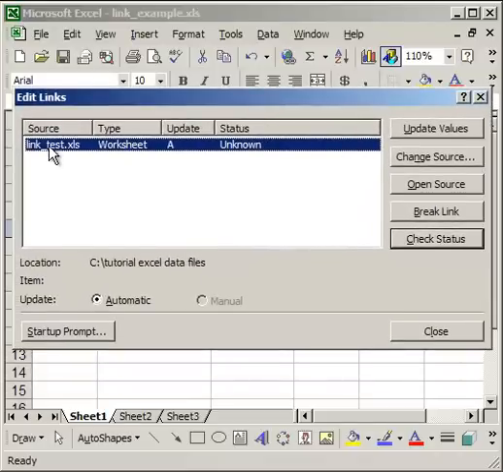So what you have here is the worksheet that this worksheet is linked to. I'm linked to link_test. It's a worksheet, update status unknown. So what I want to do is check the status. I click check status. Source is open. And that's because I have that Excel file open. So you can also update the values. If I'm not sure if all the values in my current worksheet are up to date, just click update values and that'll ensure that they are current.